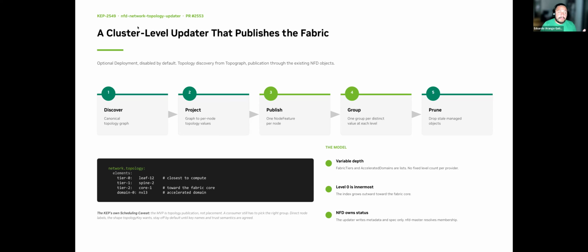So in this KEP, I am proposing we take Topograph and turn it into an optional NFD component, as the topology updater is also optional. And it will give us all these five steps. And why the prune even? NFD has a garbage collector component that, when you remove NFD from the system, removes all the labels and the objects, in case you want that. So this is one of the KEPs that I'm proposing.